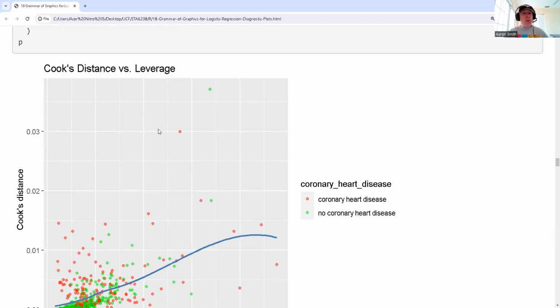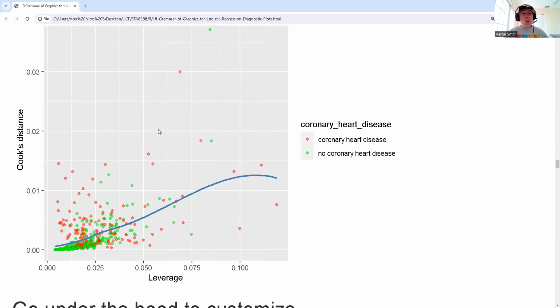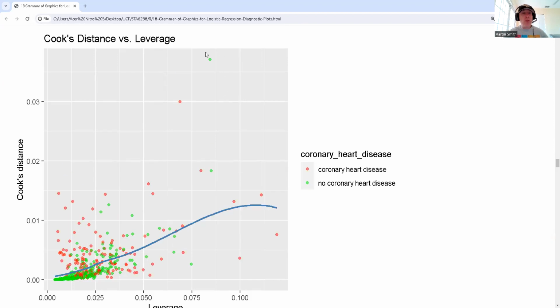All right, so let's look at Cook's distance by leverage. If it has high leverage and high Cook's distance, we're going to be interested in it. So this is popping up quite a bit. Check that out. We already spotted this one observation. This is one that I would definitely want to go back and double check, make sure that everything is correct.